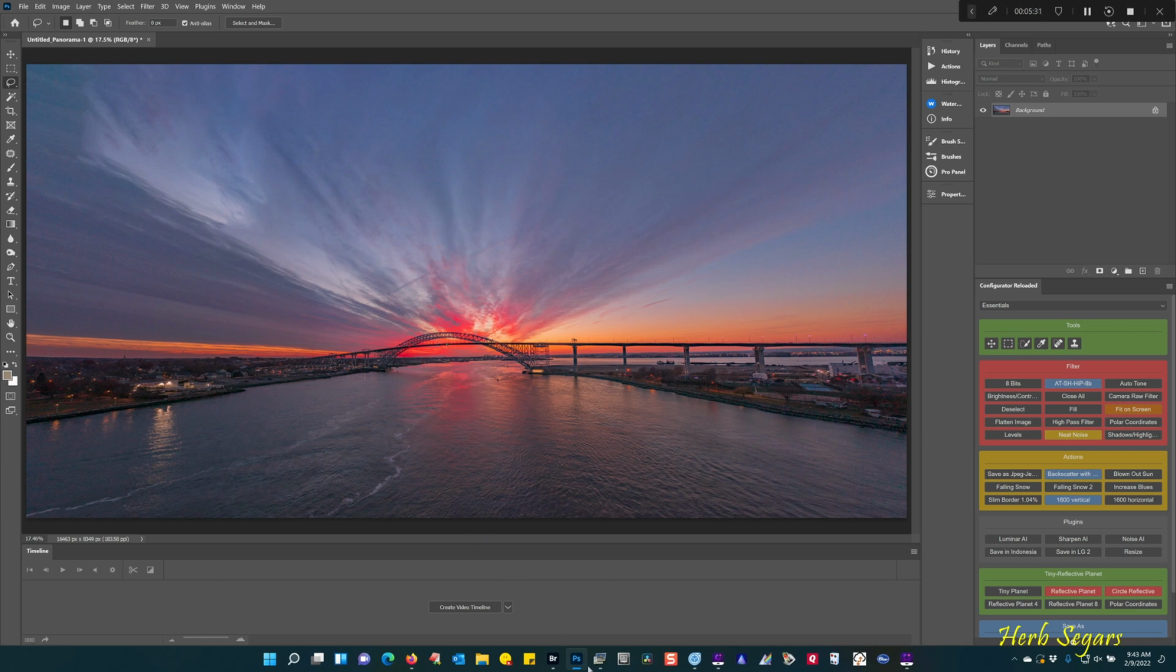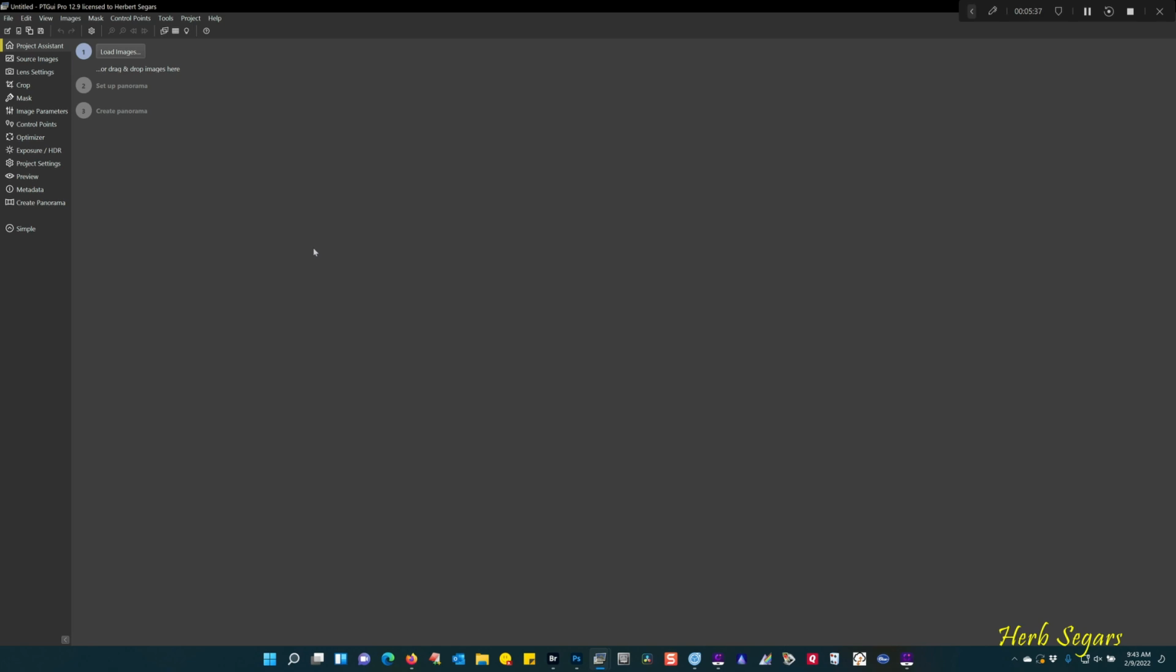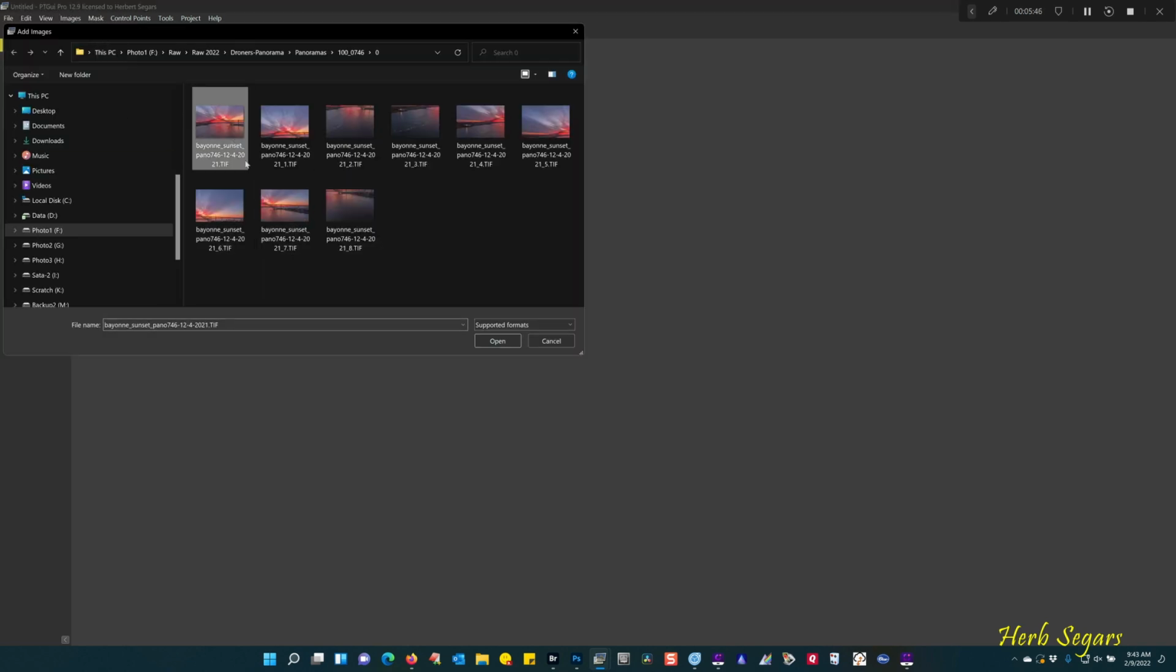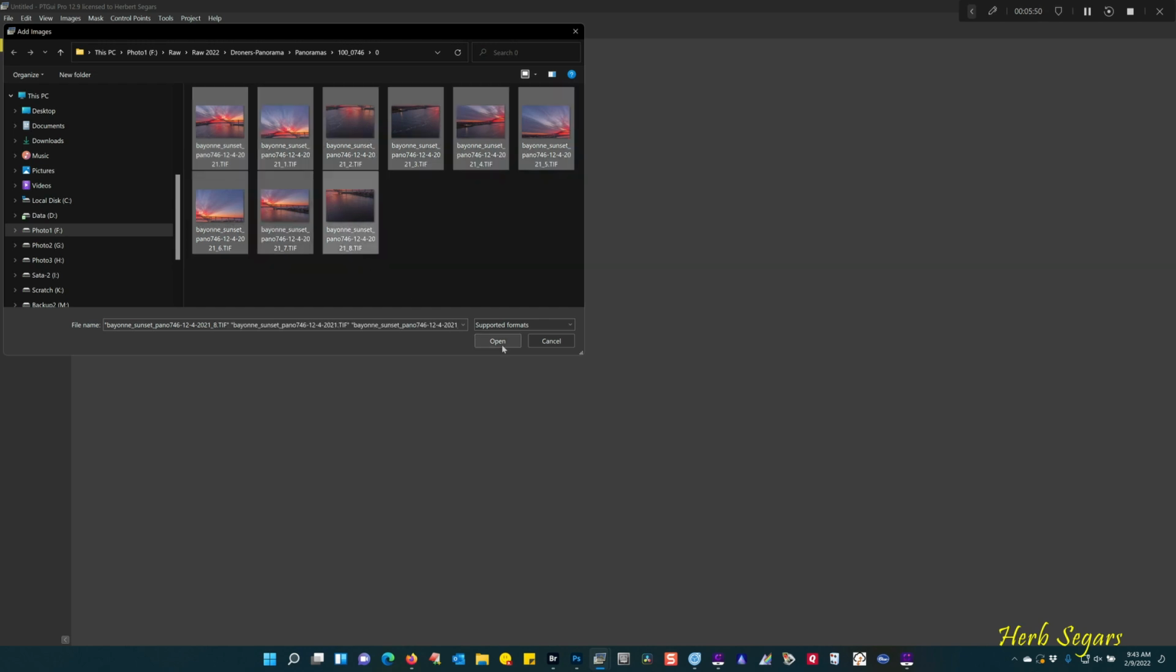Well, now we're going to go to program number 2 to accomplish the same thing. So we're going to use a program called PT-GUI. Not inexpensive, but it works really great. So the first thing I'm going to do is load images. So I'm going to load the same images that I loaded into Photoshop. And I'm going to do open.